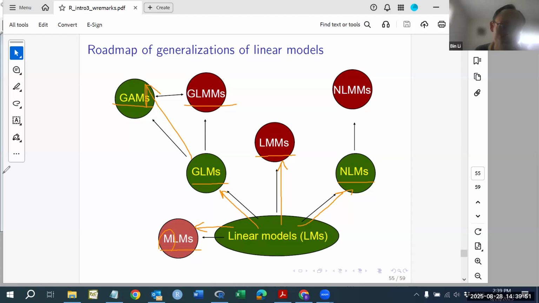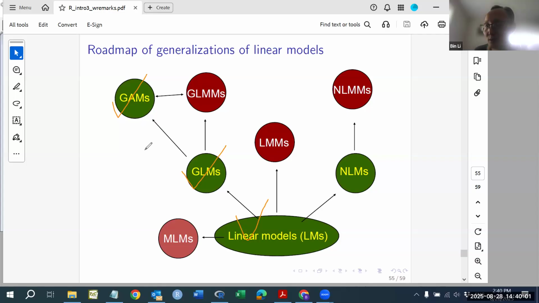So in this course, we will cover linear models, we will cover the generalized linear models, and we will cover the generalized additive models. But our department offers some other courses that cover the rest of these models. Okay, so that's the roadmap for the generalization of the linear models. The prerequisite for this course is you should at least be familiar with the linear regression models, okay? Because that's our starting point.